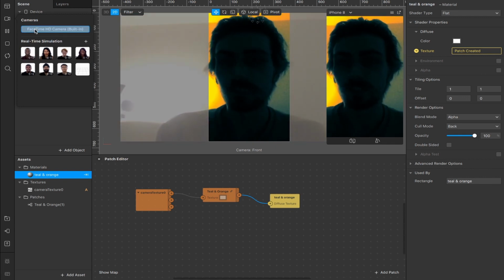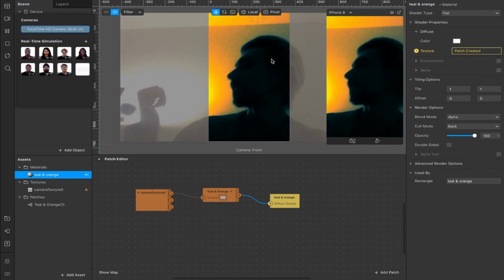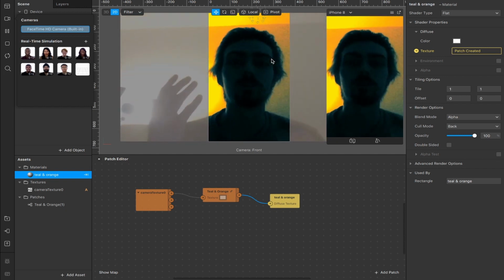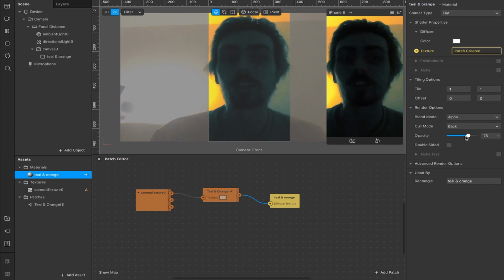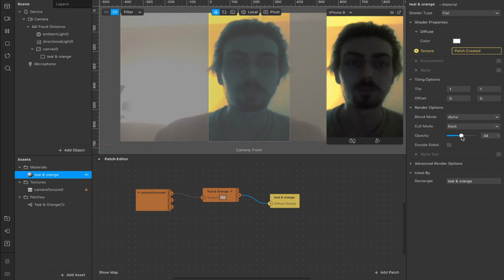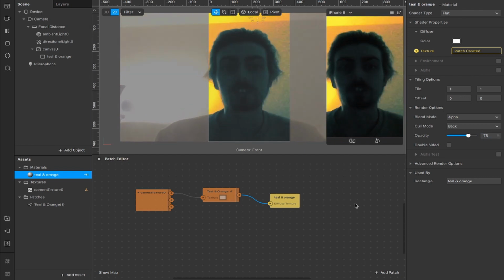If I switch over to the FaceTime camera, you'll see that it's pretty dark. That is also because I'm in a dark room and there's a backlight behind me, so it's creating more of a stark contrast. But you can adjust the opacity and it will change the effect slightly. You can bring it down even more and just play around with that till you're happy with the result. I'll leave that at 75 for now because I think it works pretty well.